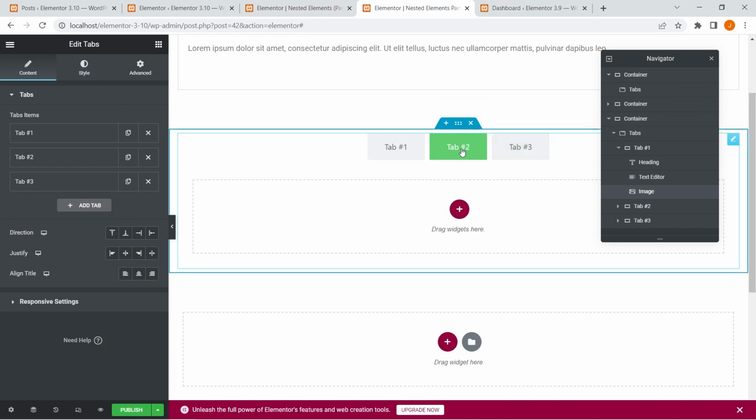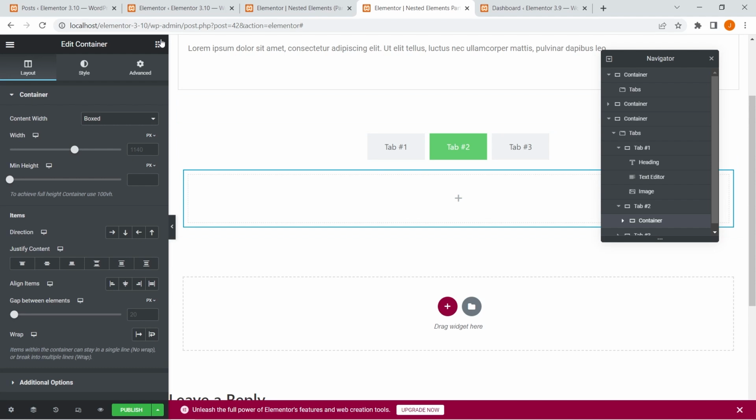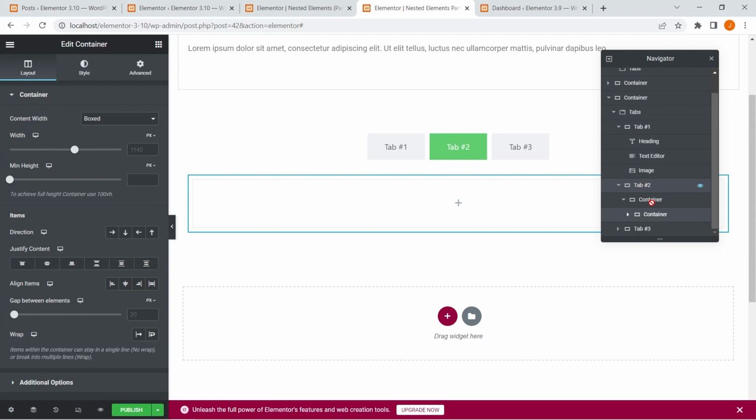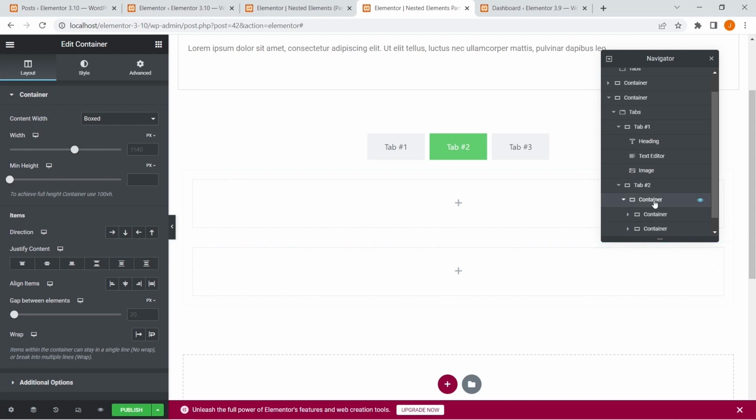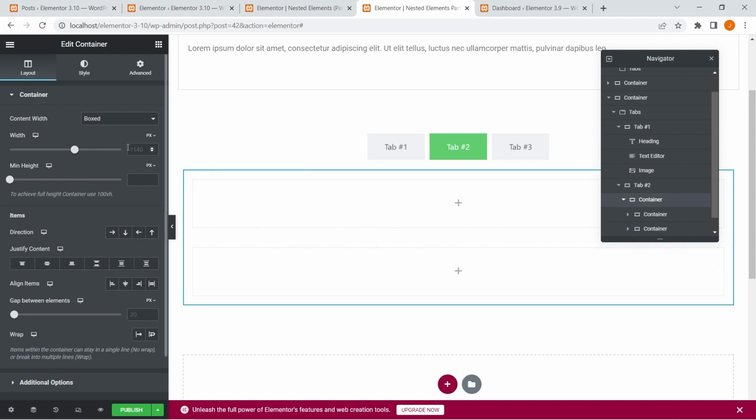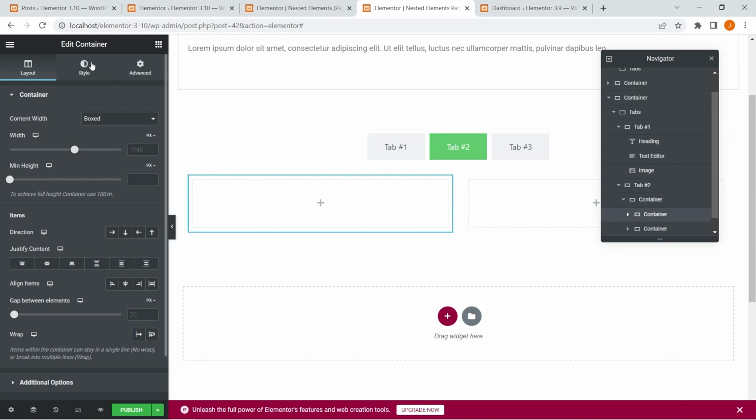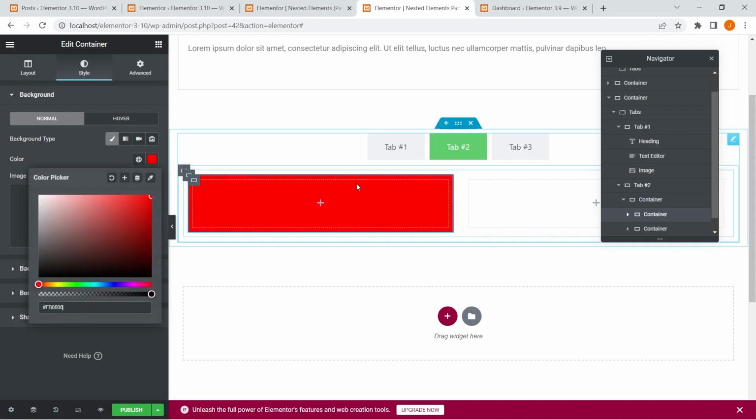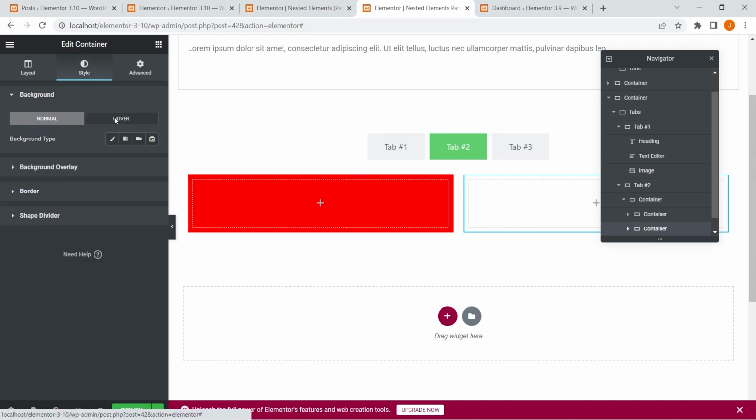So for example, this is tab 2, and what I can do is add a container inside of it, and then add another container inside of it, and then duplicate this container. You can see now we have two containers inside of a container, and we can put them side by side like this. And now let's make changes to them so that these are visible to us. So one becomes red, sorry, and the other one becomes black.